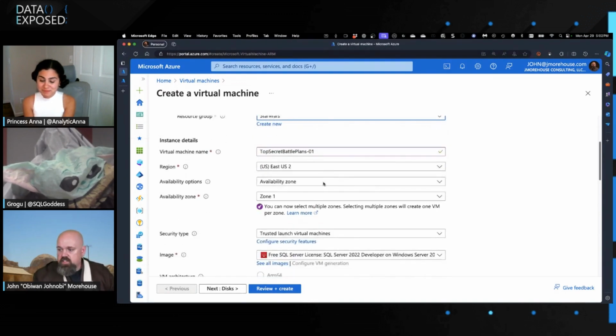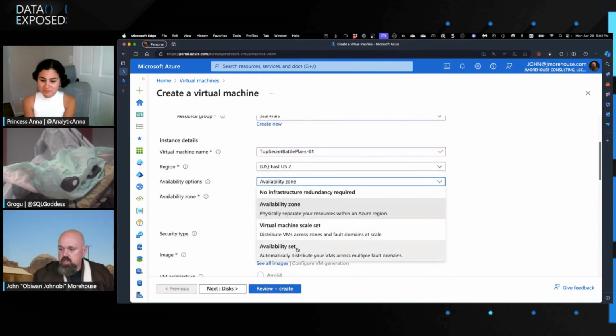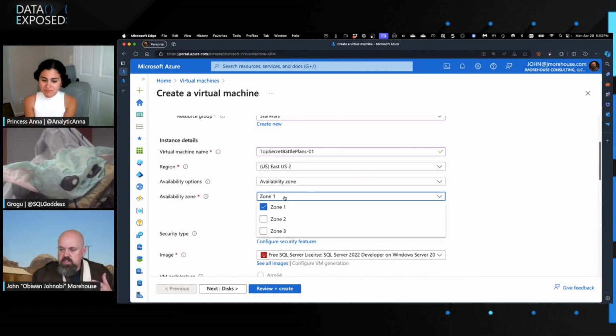And if I wanted to select availability zones, I can just very easily select which zone I want to pin that virtual machine to. In this case, I want to just create one. If I was doing something like an availability group, I would want to put one replica, one node in zone 1, put another one in zone 2, and if I have a 3-node replica, put one in zone 3.